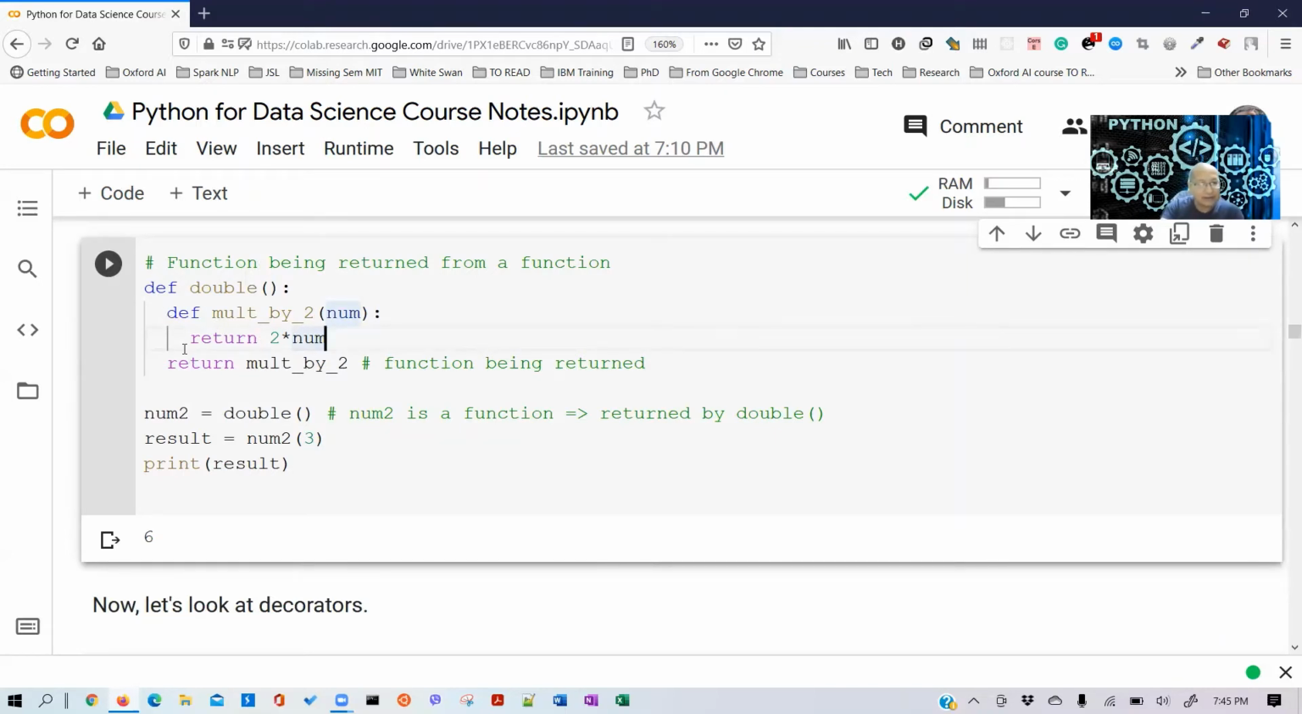So this function, double, is returning this function. See, multiply 2. This is a function, right? As you can see here, it's the inner function. So actually, this function, double, is returning multiply 2. So that means a function can return a function.